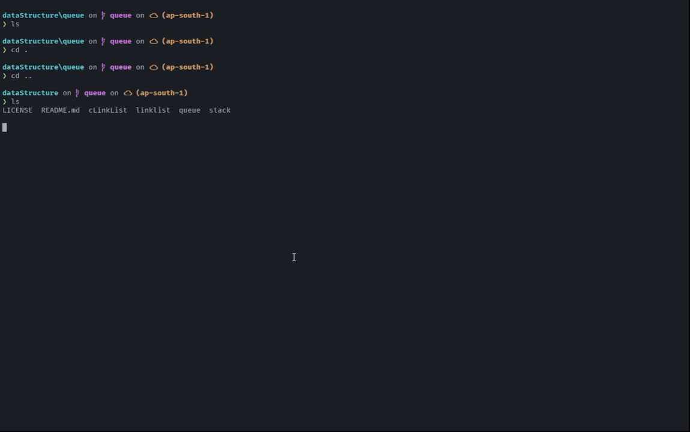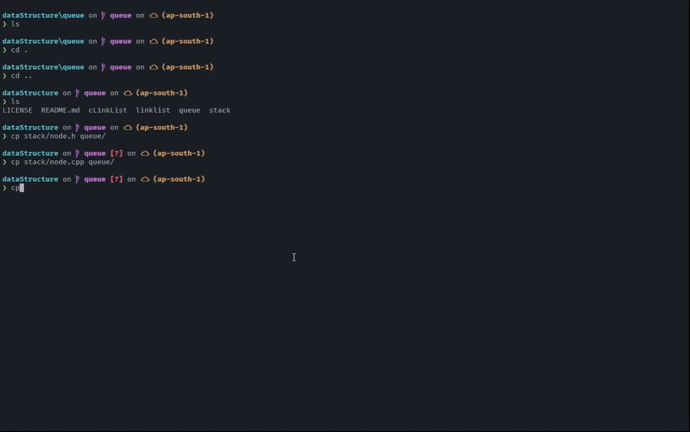Okay, let's copy the stack cpp file, and then we're going to copy the node header file. Let's copy multiple things, so let us not do it in one go. The queue, and yep. Okay, let's copy the cpp file. Let's also copy the makefile.